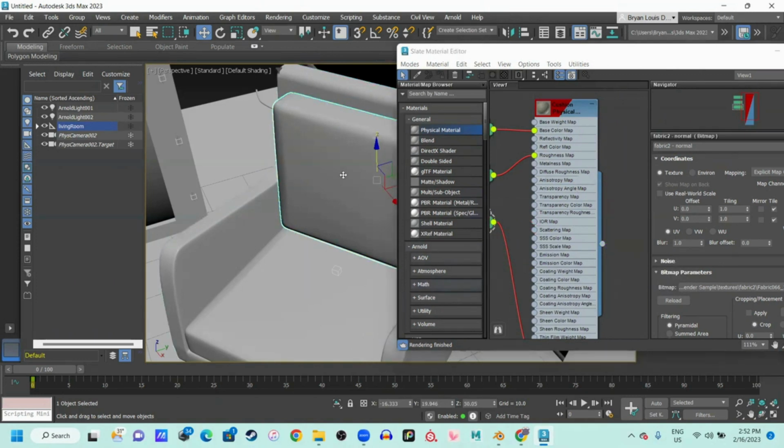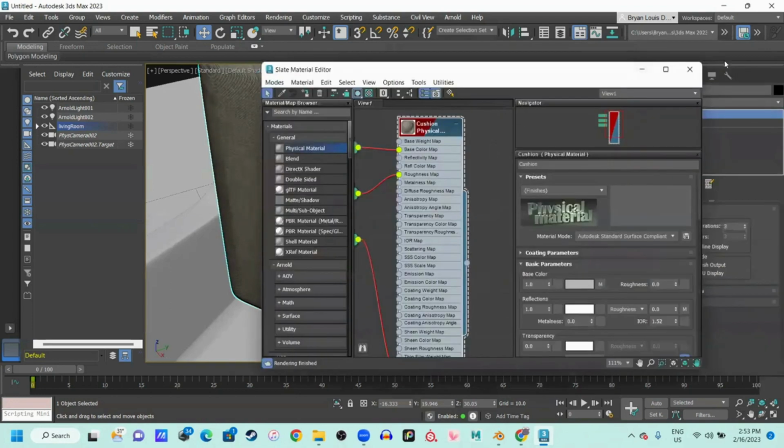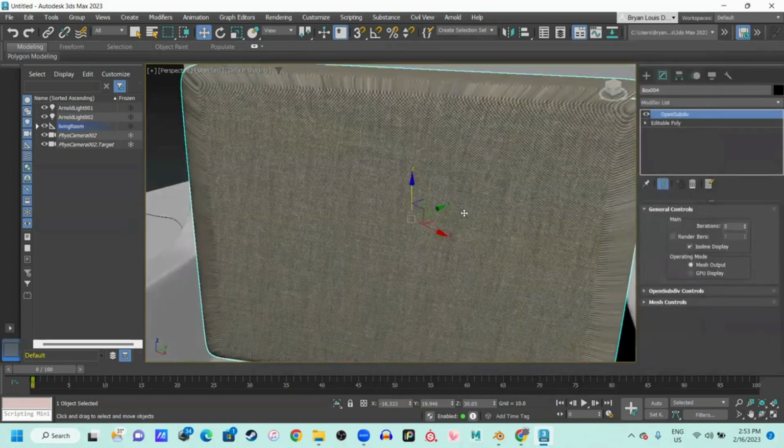So, ang gagawin nyo, select nyo muna yung object na ilalagyan nyo ng texture. And then, dito sa material editor natin, select natin yung material na ikakabit natin. And then once both are selected, dito sa taas natin, itong toolbar natin dito sa Slate Material Editor, you can see here, assign material to selection. So select natin yan. There we go. Yun na yung texture natin. There we go. May texture na tayo.